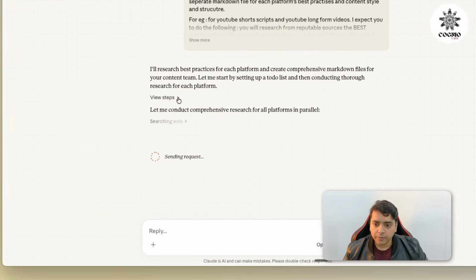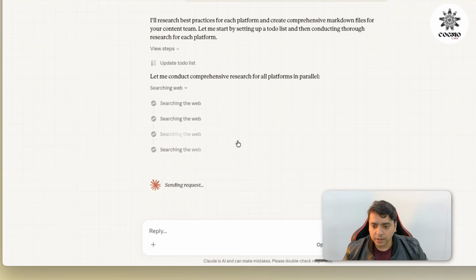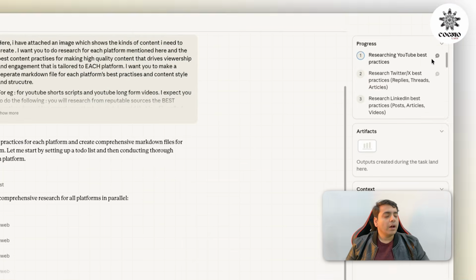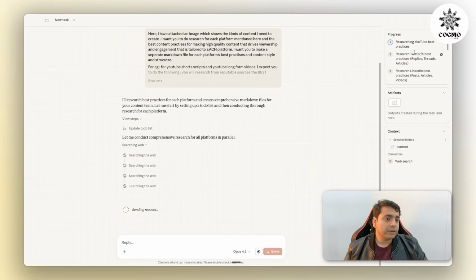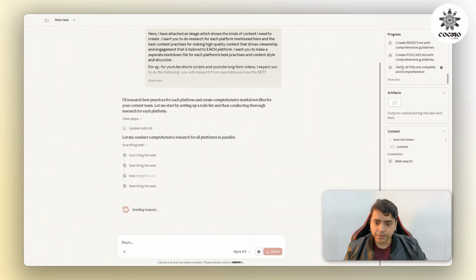And if we click on view steps, we are seeing what it's actually doing. It's now searching the web. It's researching YouTube best practices. So it's a to-do list of things that it feels it needs to do in order for us to get the task completed. And yeah, this looks good. Let's just get back when it's done responding.